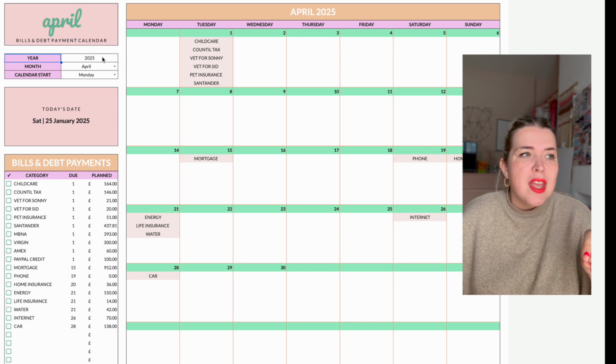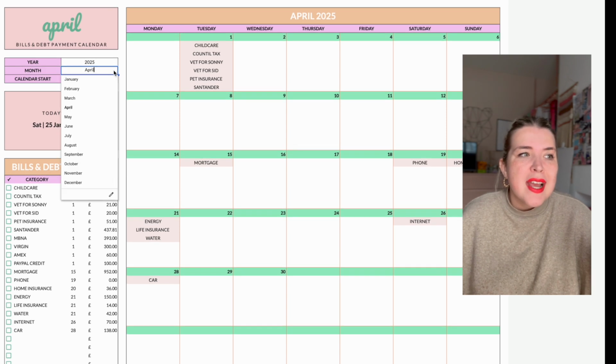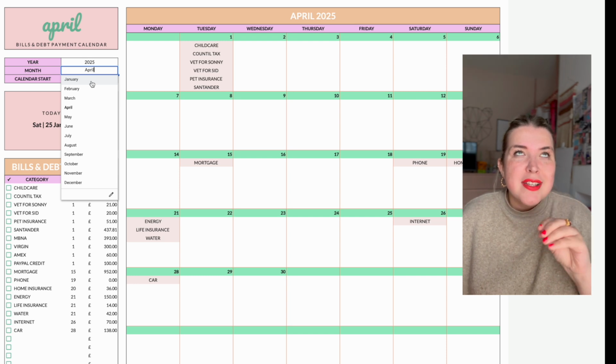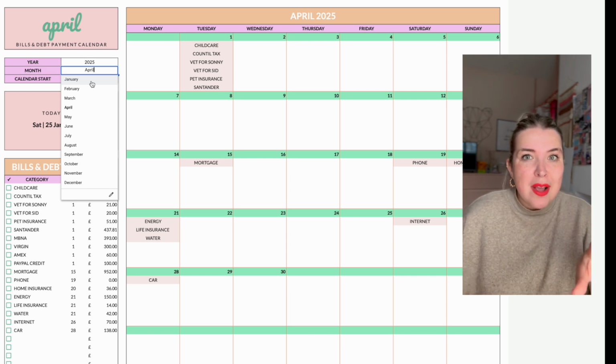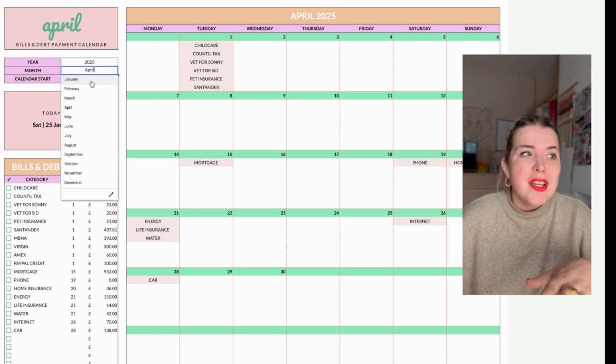So you go over here and you just select the year that you want. Obviously you can leave that on 2025. Select the month you want. So I want to do January. I know that January has finished for me now, but I want to fill it all out so that I know what happened in January, and I want to plan February really carefully.